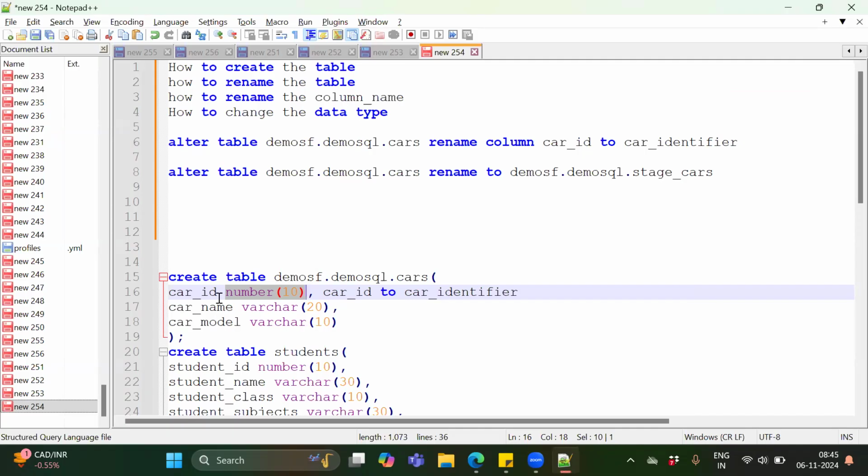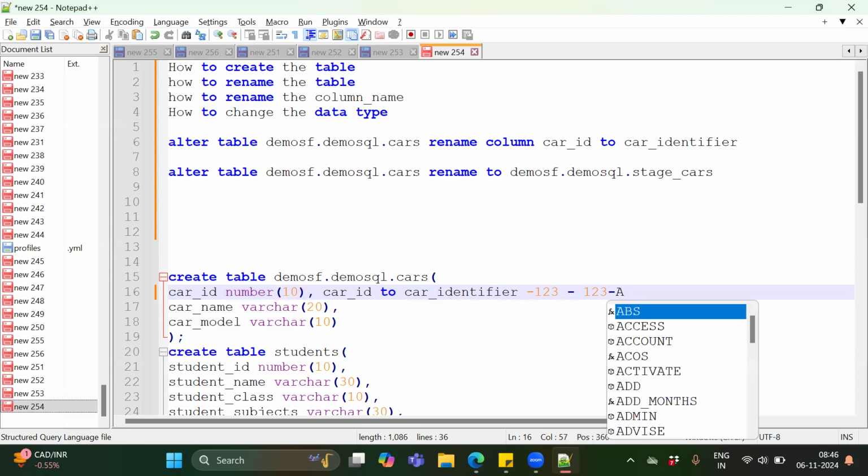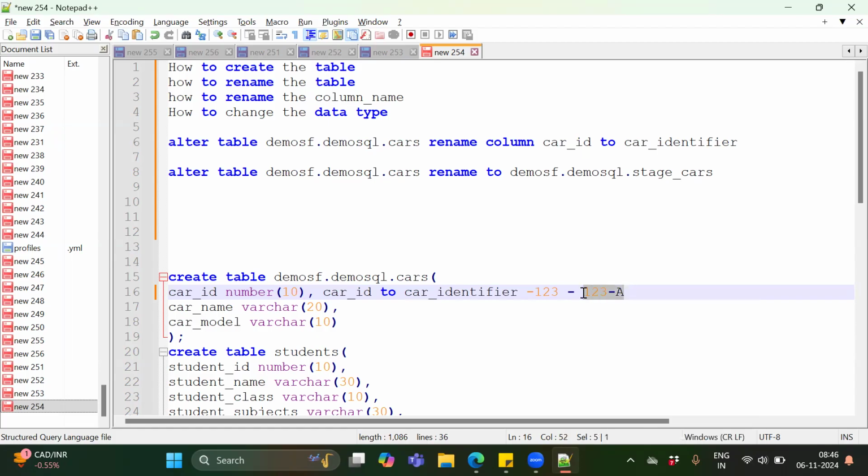Now, this particular car ID data type is number 10, right? So earlier we understood the car ID data value would be coming like this. But later on, if the requirement changes and they say, no, you will get values like hyphen A something, then if you are getting the value like this, you should have your data type as varchar. Only if you have a number can you have the data type number. But in case you have an alphabet also, then you have to use varchar.